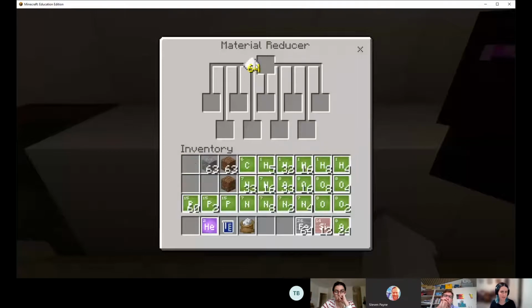I picked up the 64 block of sugar, and just left or right clicking on there puts one of the sugar blocks in. You can see sugar's been broken down into 6 carbons, 12 hydrogens, and 6 oxygens, which is actually the molecule that makes up sugar. So it might surprise some students to see that common object broken down into those elements, because they may not have considered what elements things were made of before.